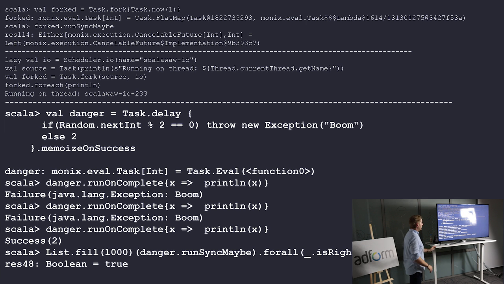Okay, another interesting method is memoizeOnSuccess. Somebody was actually asking about it in the Slack channel. What you want is a computation that might fail, and if it failed, you want to retry. But if you succeeded, you don't want to retry again. So here we have a task that is calling random, and 50% of the time it throws an exception, and the other 50% it returns true.